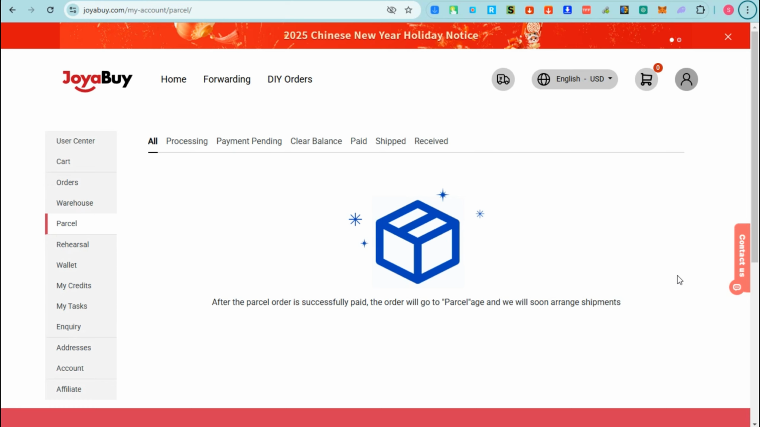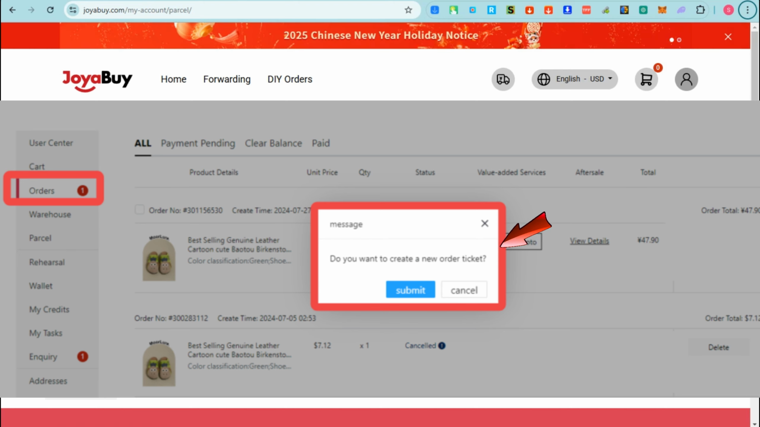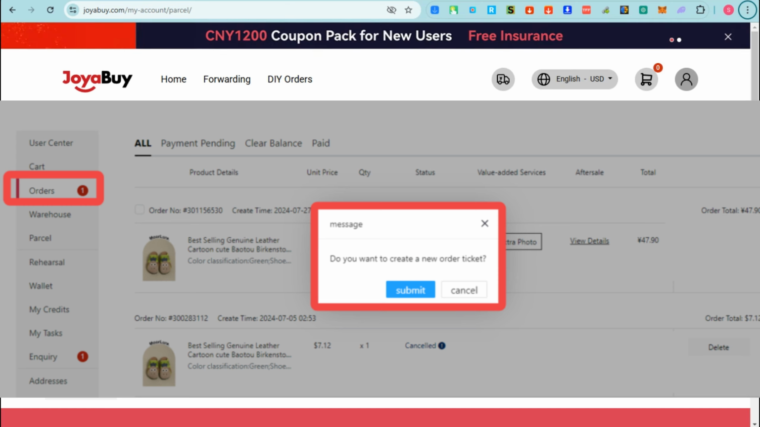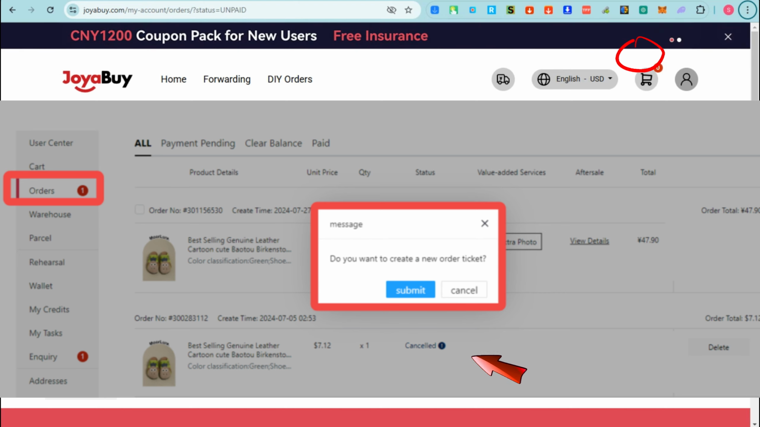Number four, check order status. If the order is still in the processing stage and hasn't been shipped, you should be able to cancel it. If the status is already shipped or delivered, cancellation may not be possible, but you might be able to initiate a return after receiving the item. Now click on Cancel Order if the option is available. Click on Cancel Order or a similar button, and confirm the cancellation if prompted.